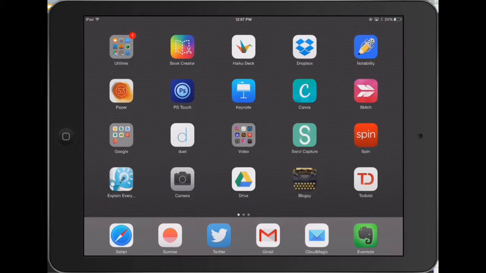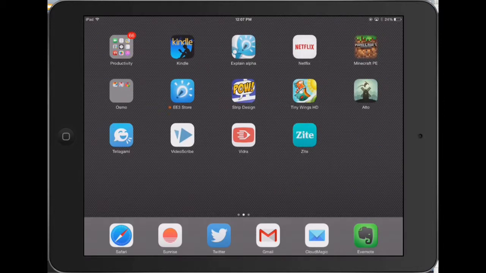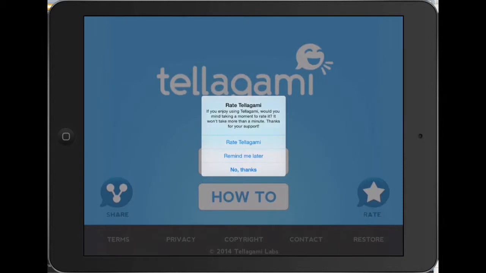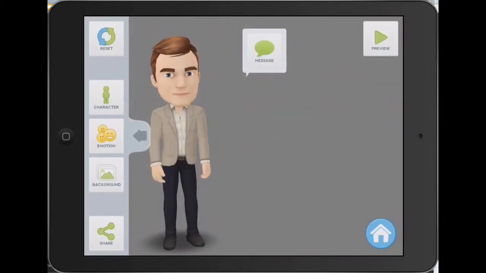Now you have two options here. You could use existing video that's on your camera roll, like live footage, or you can create virtual footage with an app, for example, like Telegami. So I'll go through and create the quick Telegami video.